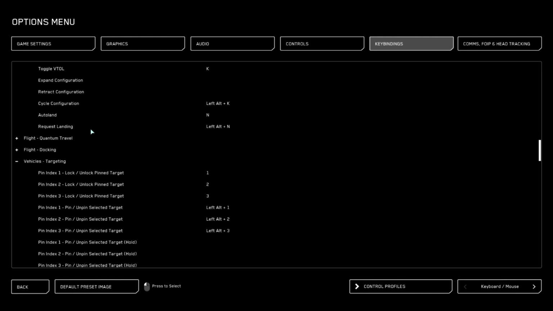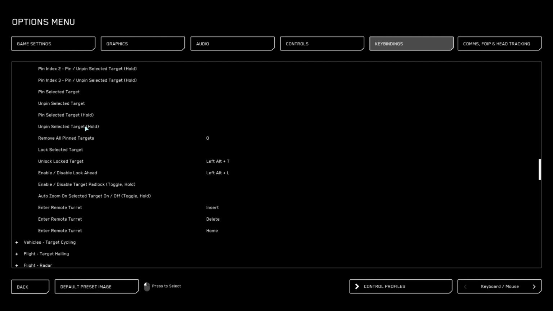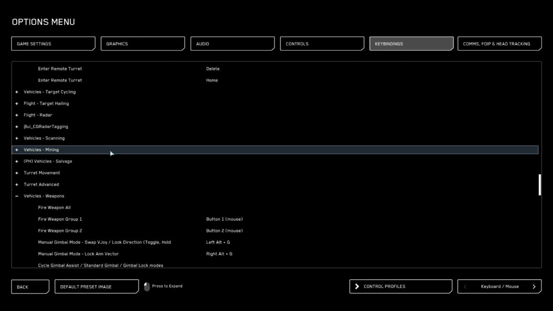So scrolling down under targeting, this one is pretty important, I feel. Entering remote turrets for convenience sake, I have mine set to insert, delete, and home. This is particularly good in vehicles that have remote turrets like Scorpiuses, A2s, anything with a remote turret. This makes it super convenient to get in and out of it. I like those. Oh, also, to change which turret you're using in case of the A2. So scrolling down some more.